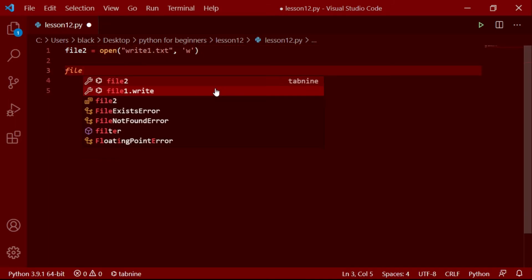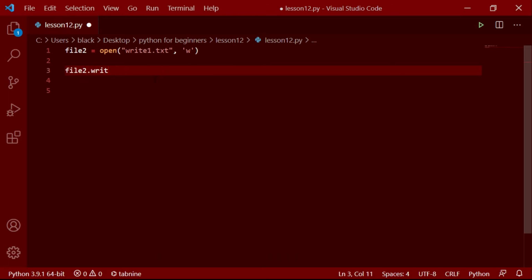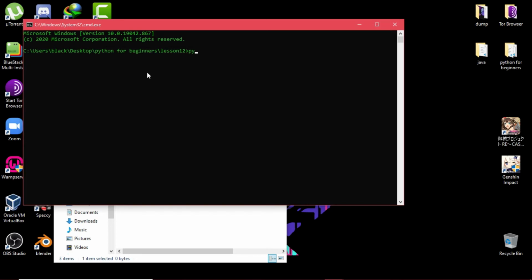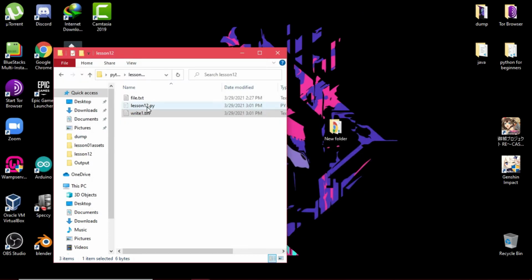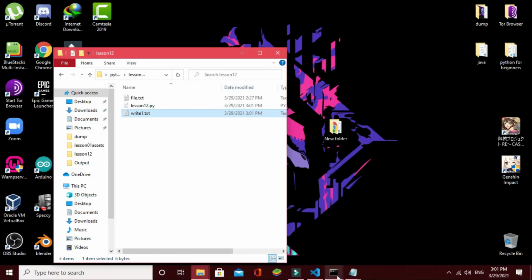If you type file2.write, here it is write, and inside this parentheses with these quotation marks I'll write ABC 1 2 3, and if we save it and run it, it will show us nothing, but if we open this file, there is ABC 1 2 3 we wanted to write into that file.